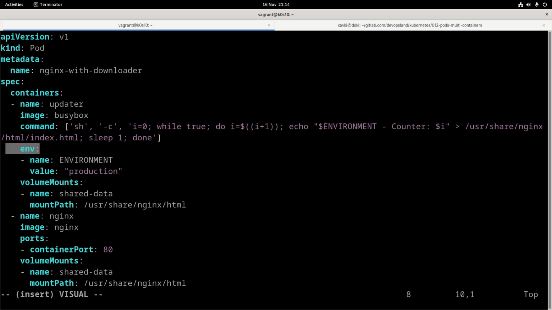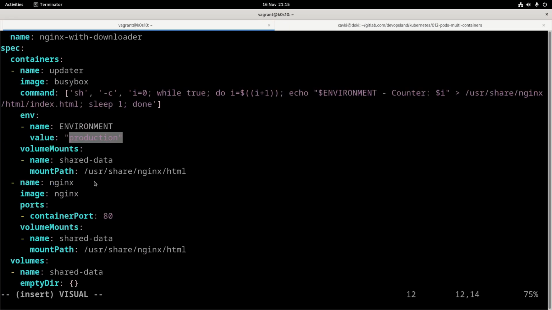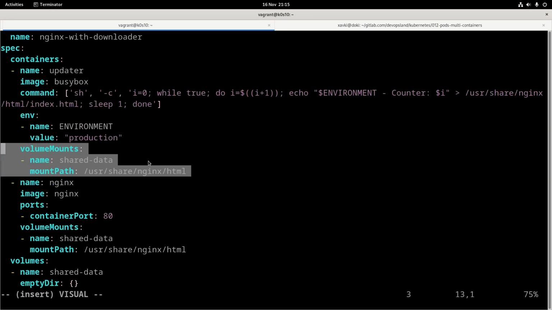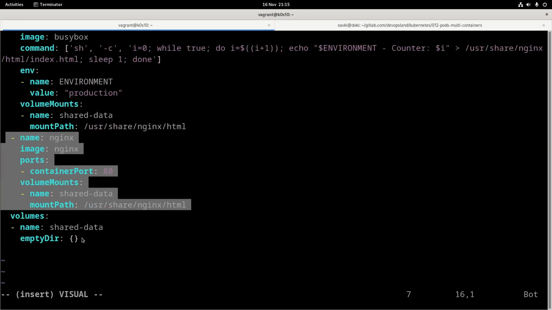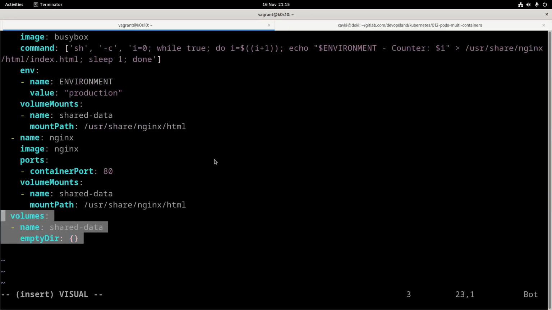Aside from it, we set an environment variable. You can see here how we can do it, but we'll see it later when we discover the config map or stuff like that. And we set the environment variable, for example, to production. It's just an example to show you how we can do that. And we mount the path exactly like the previous example, and in our Nginx exactly the same thing. And of course, we have the same thing to declare our shared data volume.